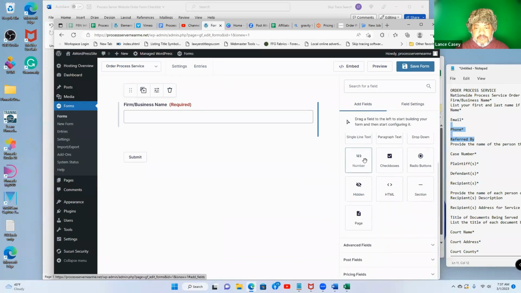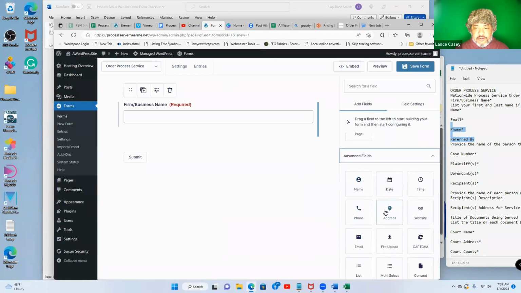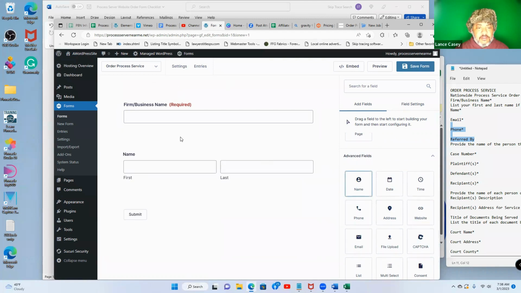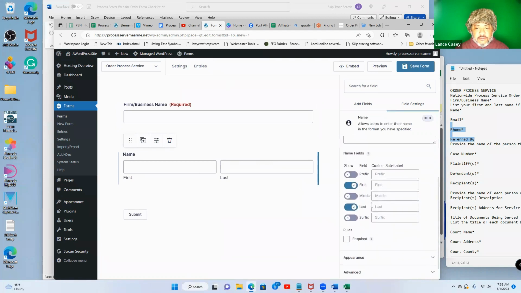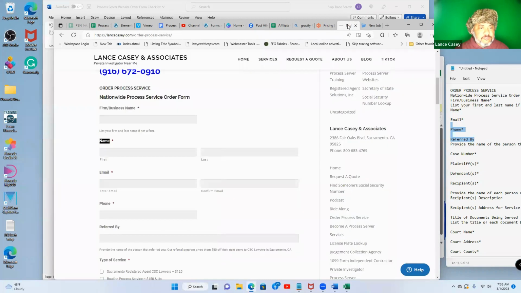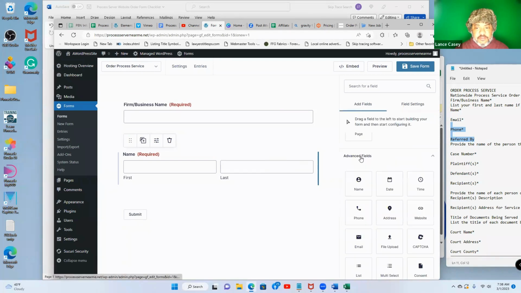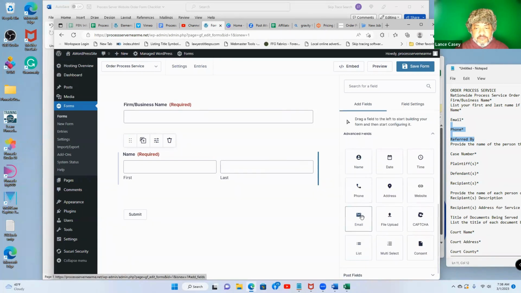And then it has some advanced fields on here. So it has name, phone, address, website, email, file upload, or CAPTCHA. So click the name. Okay, we want that to be required as well. So click required. What's the next one? Email. So we're going to go to form here, add a field, and here's an email field right here.